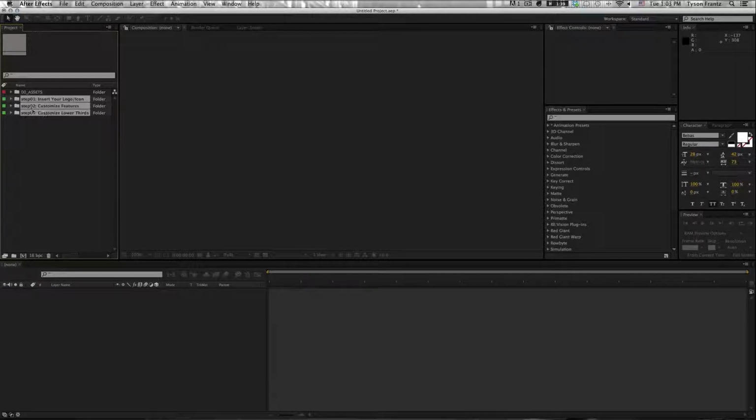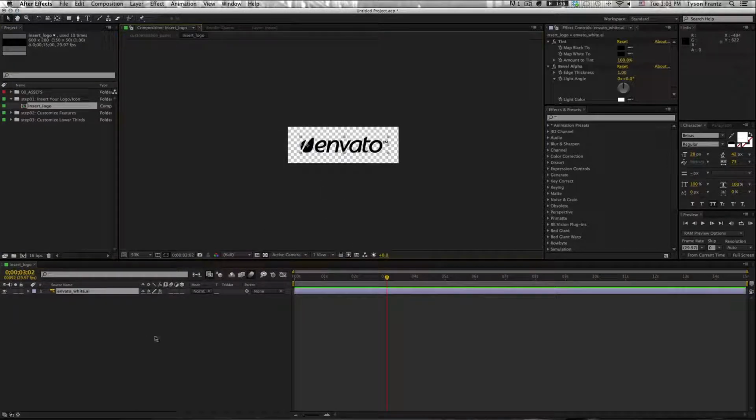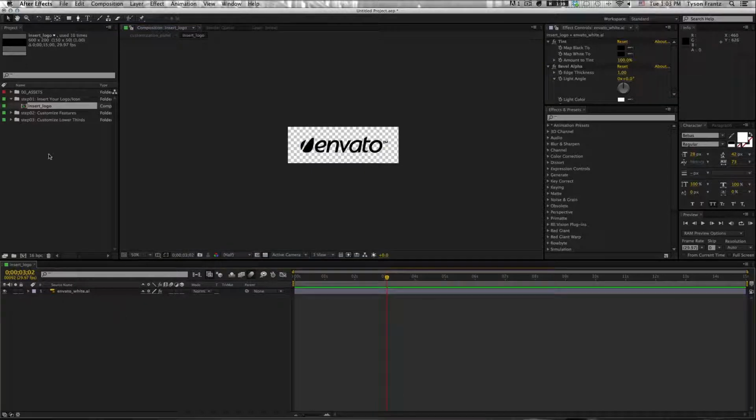After that, you have steps 1 through 3 here, so you can follow these in succession. We open up step 1 here, which is where we insert our logo or icon. We open up the insert logo comp, and we already have the Envato logo inserted here, so you can see how the placement works. You want it to be right in the center here, not positioned off to one side or anything like that. Right in the middle usually works the best.